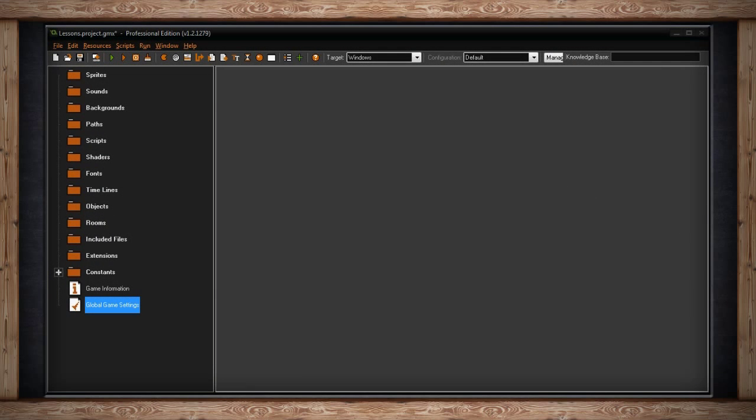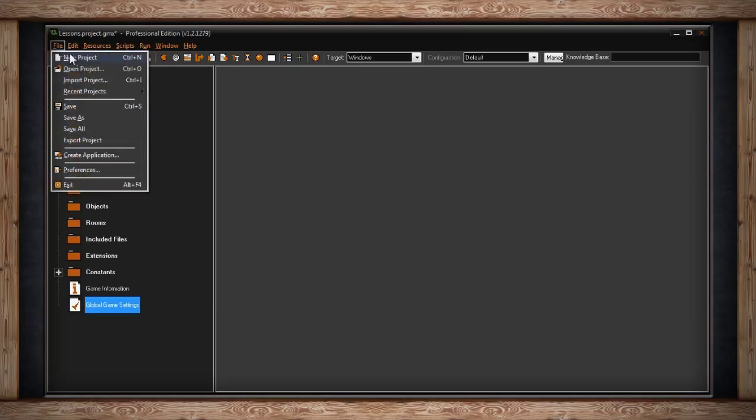There are 7 drop-down menus in the main menus bar. I'm going to go through each one individually and show you what's inside. Inside the File menu drop-down, you'll find New Project, which is hotkey Control-N by default. This will allow you to start a new project from scratch.